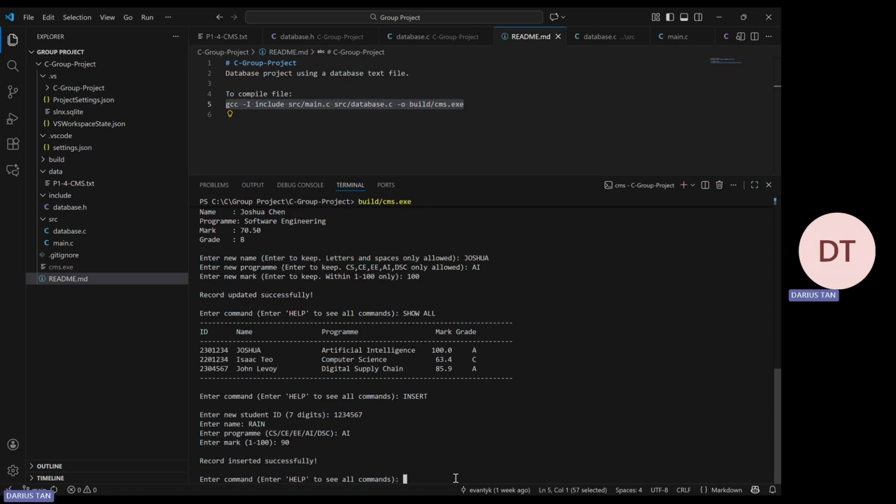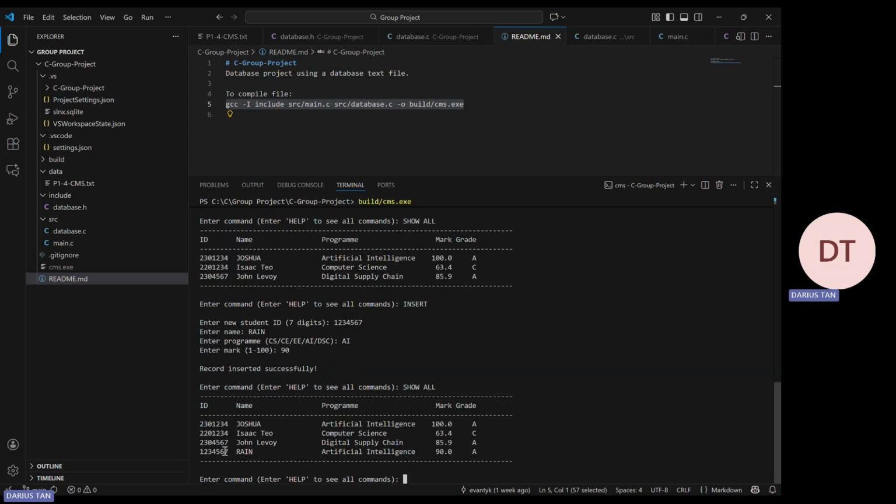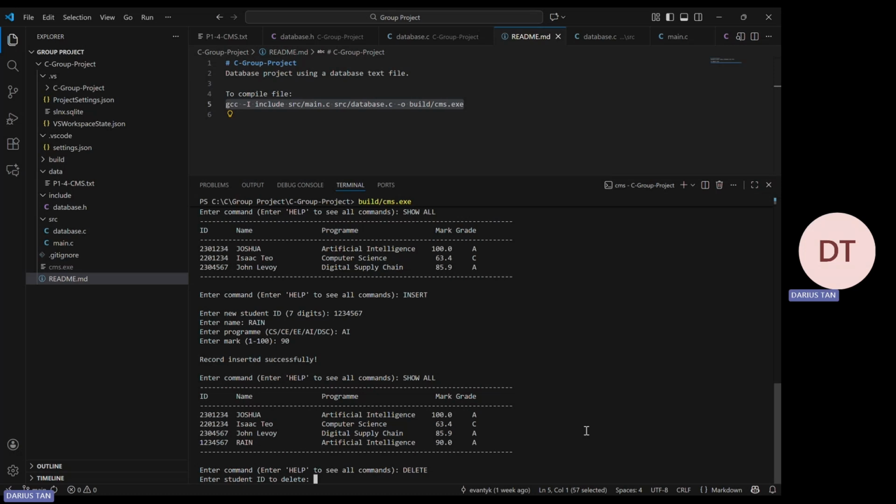And if it's successful, it will tell me once again, record inserted successfully. We can do show to check everything's in place, and you can see right here it's being displayed in the last row. So after that, I'll do delete. And let's say I want to delete Isaac's data away.